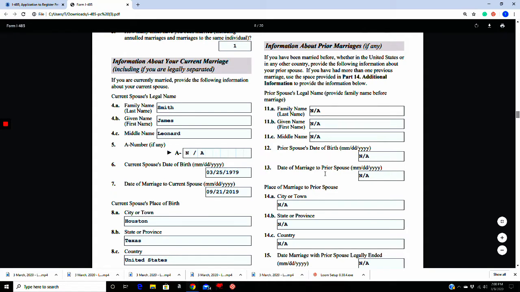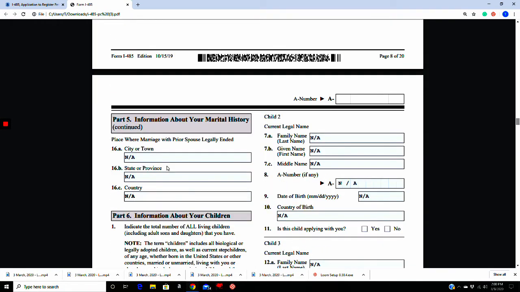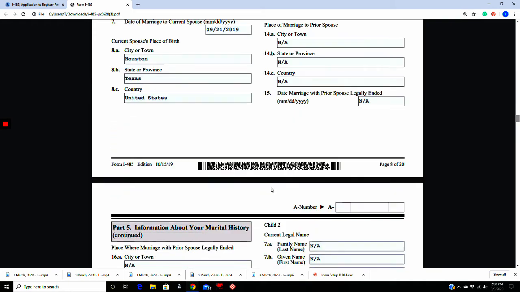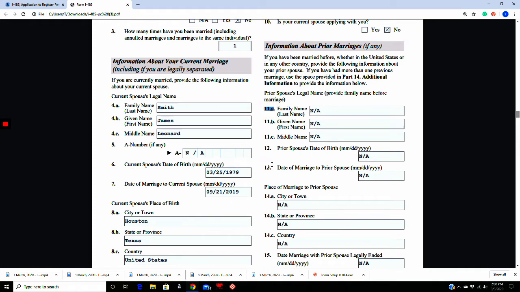If you have been married once or twice, then write your spouse information from 11A to 13. But if you have been divorced twice or three times, then you have to write down the information in Part 14, additional information. You have to write down the information in this part, okay?